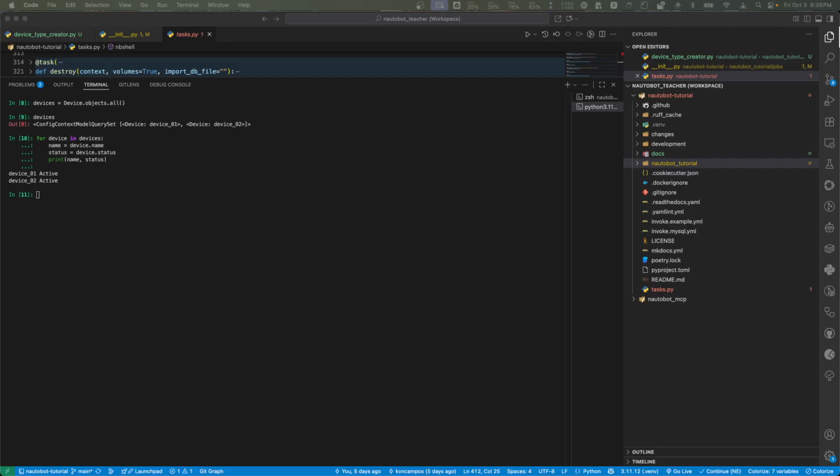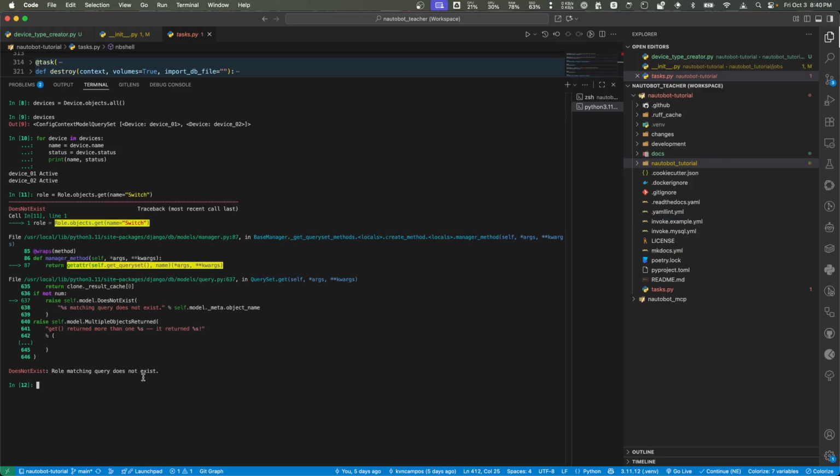So let's say for a particular role that you have, I don't have a role for some reason for this switch. So I can say role equals role.objects, and I can use something like filter to try to get a queryset, or I can do get as well, and let me get switch, right? So this one, obviously, I'm going to get an error because it does not exist.